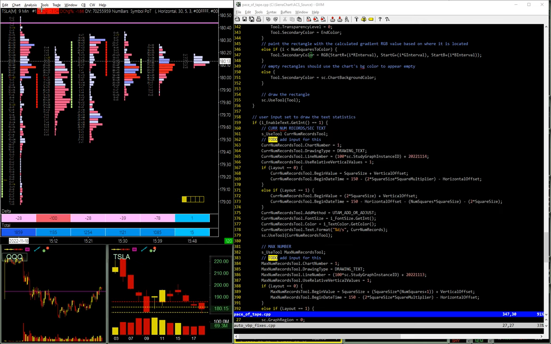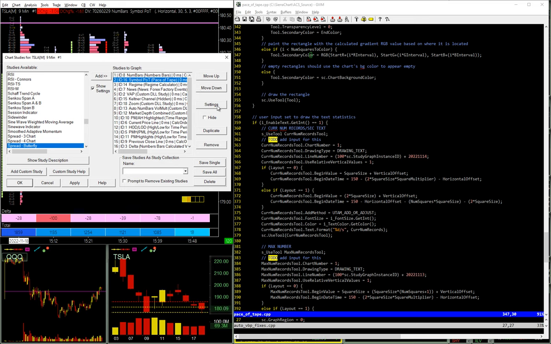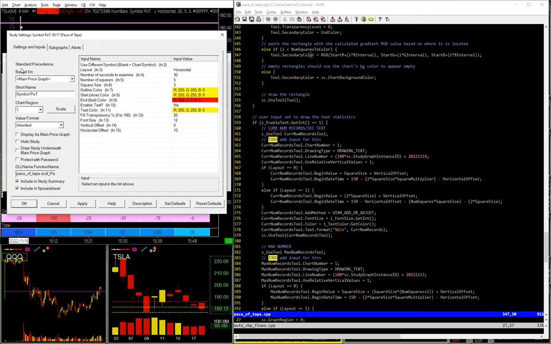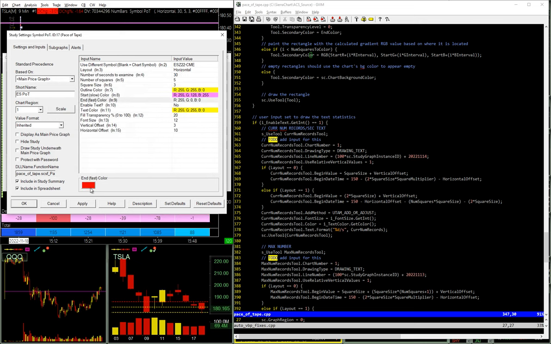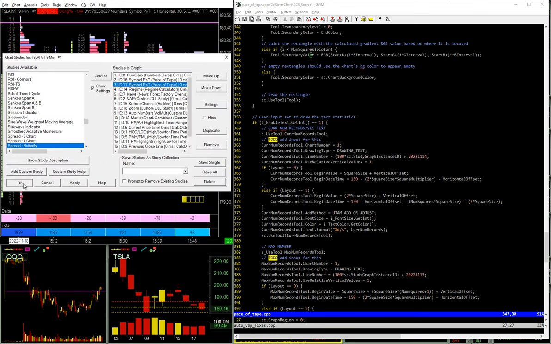And then now what I'd like to do is actually go into analysis studies, and I'm just going to duplicate this. And I'm going to call this one ES Pace of Tape. And instead, I'm going to put ESZ22-CME in here, which is the current ES contract. And I'm just going to give it a vertical offset a little bit higher. So it's going to basically show the same thing. And then instead of this color, let's do a different color. Let's do this color all the way up to the end color of this. And let's see what that looks like.